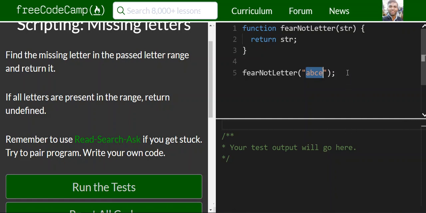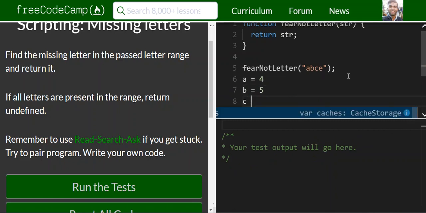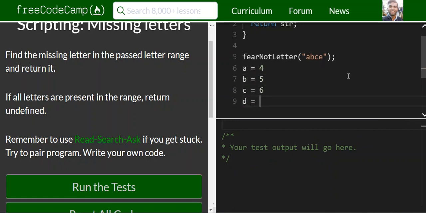It's very simple. An ASCII table is a kind of table which has all the values of the characters in the form of numbers. So A, for example, might have, I don't know, the value of 4, and then B might have the value of 5, C might have the value of 6, D might have the value of 7, and so on and so forth. But these are not the real ASCII values. I'm just giving you these as an example.